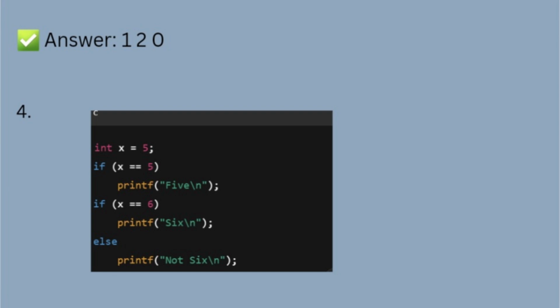Let's analyze this problem. We begin with the variable declaration. So the value of x is 5. This checks whether x is equal to 5. Since it is, the condition is true and it prints 5. Next, this is a separate if else block, not connected to the previous one. X equals 6 is false because x is 5. So the else block is executed, printing not 6. So the final output will be 5, not 6.